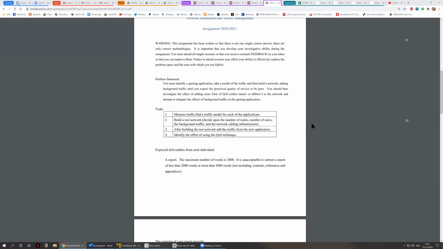I will give you some examples of test network ideas later on as the time progresses, and you can basically build your network so that you have the traffic in there. Once you do that, the most important item for this is item number 3. After building the test network, add the traffic from the new application.